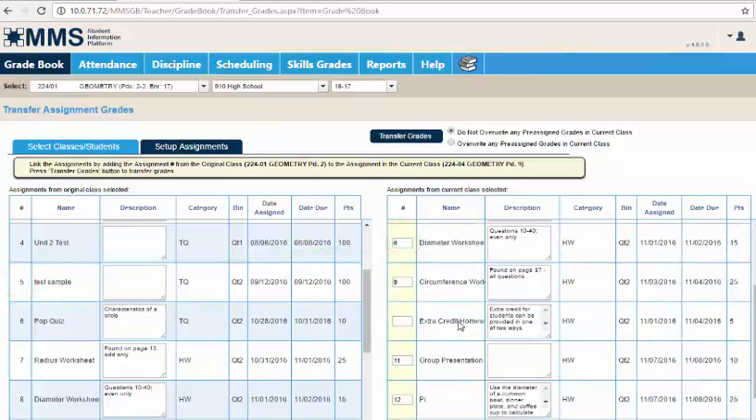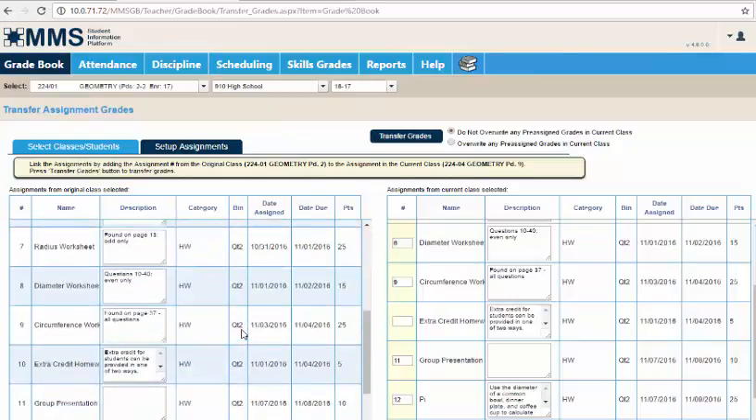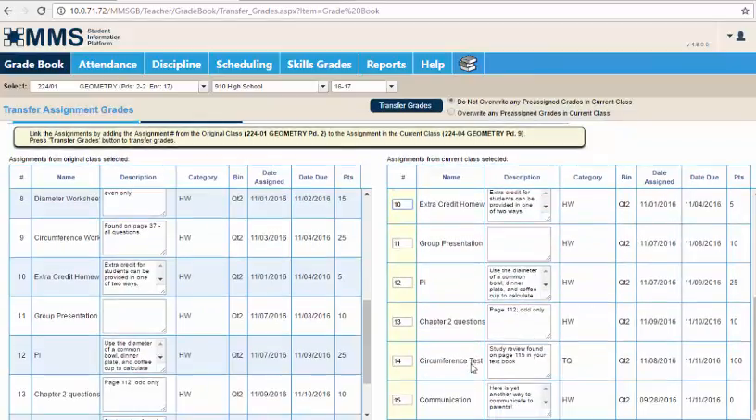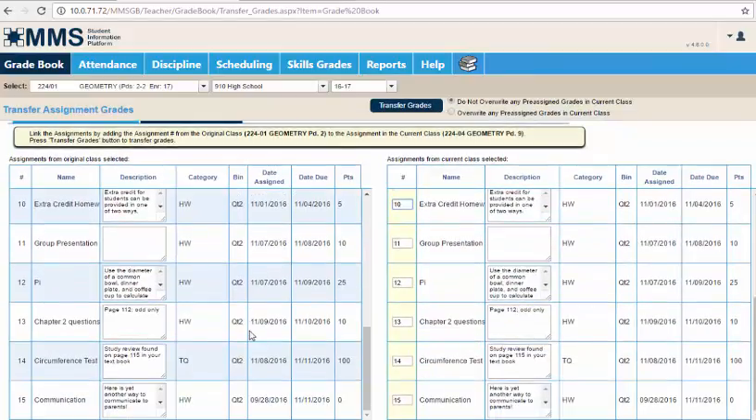You can see here that this section of my class had an extra credit homework assignment, but this one did not. Oh, yes, it did. Extra credit homework. All right, so MMS found that for whatever reason, it didn't move that over. So I can put a 10 there, and it will take any grades that Amy had for this assignment and move them to this assignment for the other section. So you can go through and move whichever grades you want.